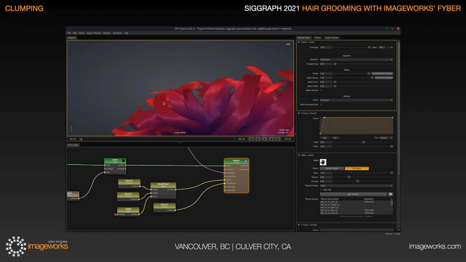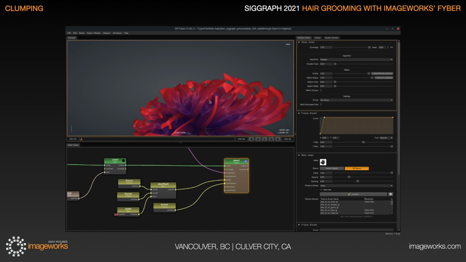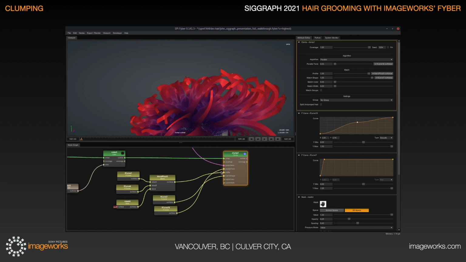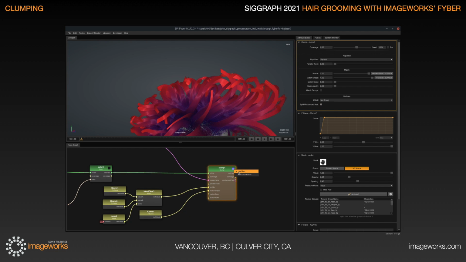We also have two different clump algorithms, one which is called parallel, which gives you round clumps, and one called directional, which gives you flat clumps. We can also use parallel twist and rotate the member hairs around the center hairs. We can pass out unclumped hairs in a separate output, but we can also leave them included in the regular output. You can set the percentage of hairs you want to be unclumped.